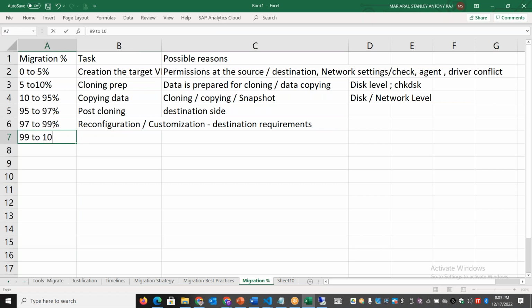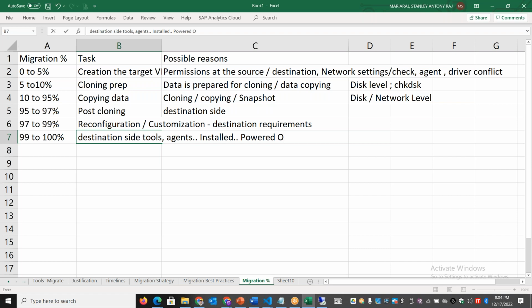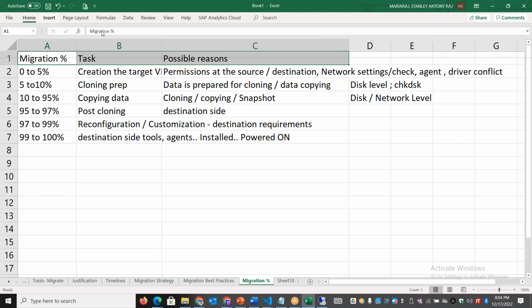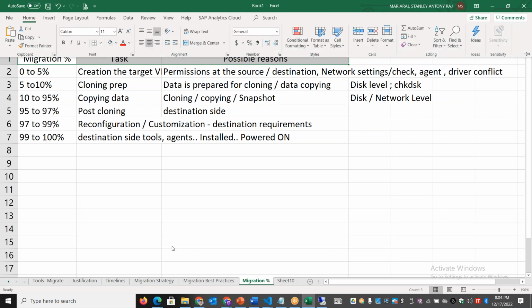What will the last 99 to 100% do? Destination side tools or agents will get installed, and finally the machine will get powered on, from 99 to 100%. So this is how you can relate. If there is an error in these percentages, you can go and find out where exactly the problem might be, and you can relate this for every migration, not only for Azure. You can use this for any migration from any system to any system. This is the general baseline that you can have.